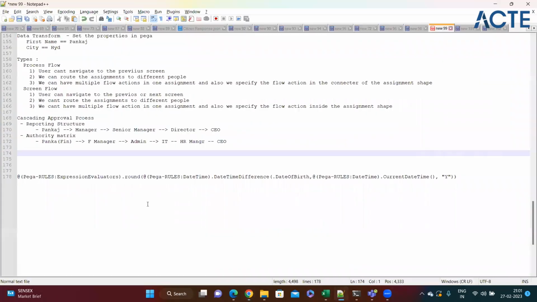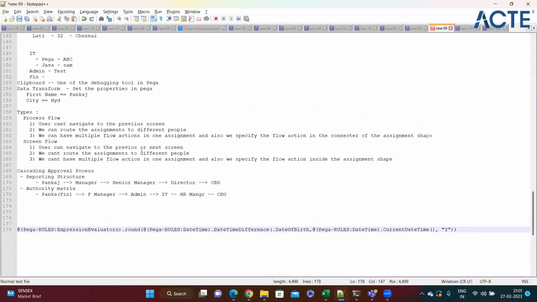Okay, so let's open this sheet. In the last session, on Friday, we discussed the cascading approval process, where we saw that there are two ways that we can give multiple approvals to multiple people.